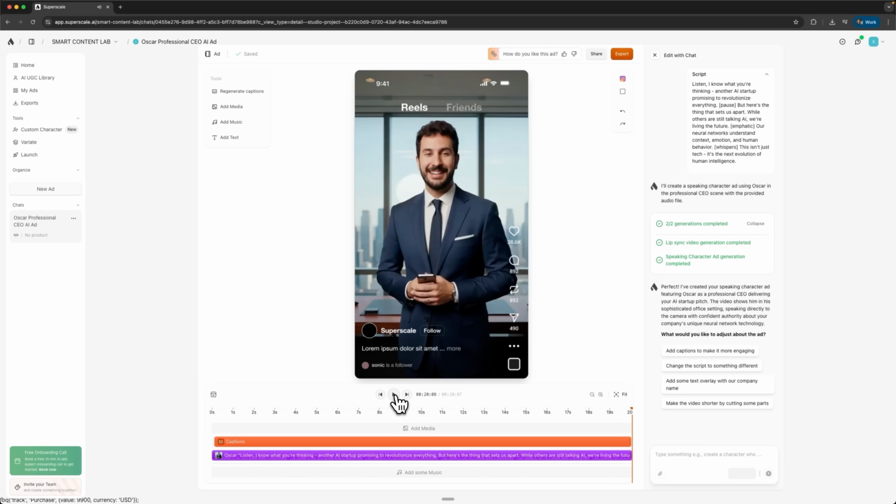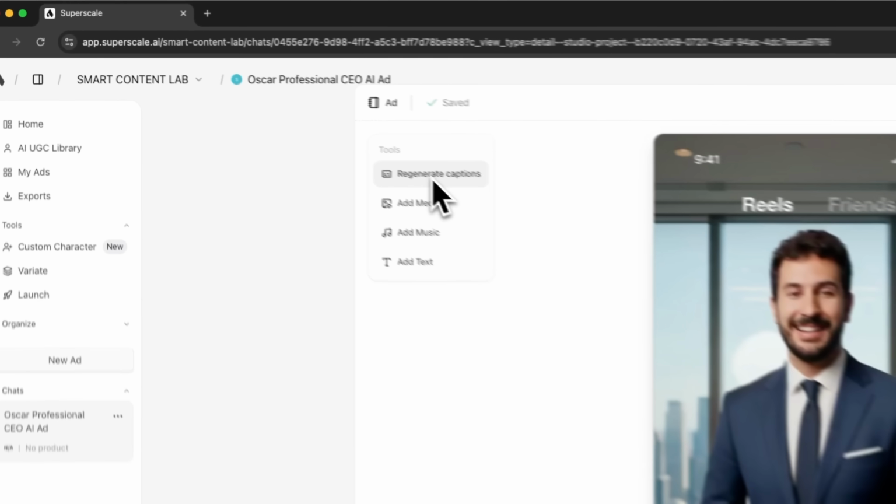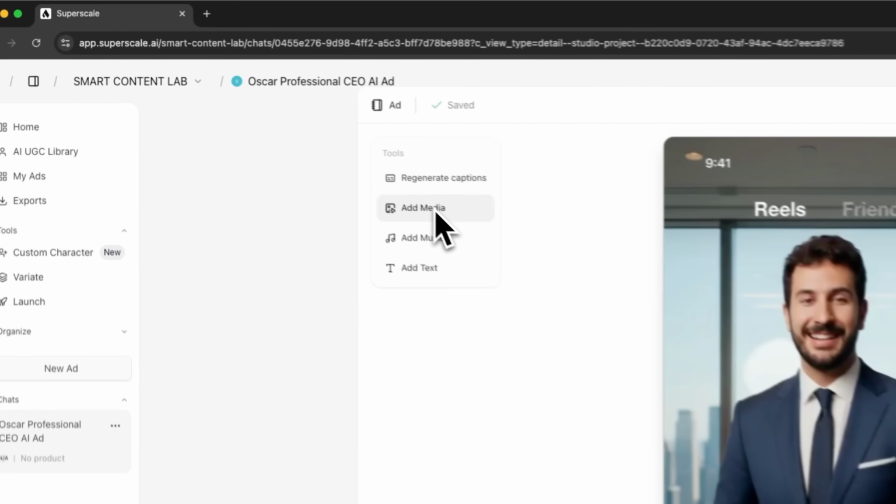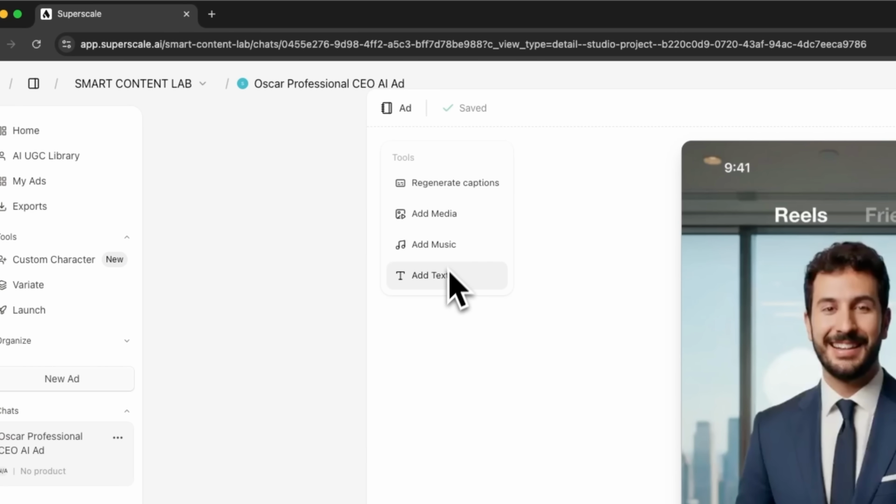It feels a lot like using a video editor. You can play it back right away. Honestly, the result looks pretty solid. The preview shows how it would look inside a Reels window, which is super helpful. If something's off in the captions, you can instantly regenerate them so they sync better with the voice. You can also drop in your own media or even background music directly in the text workflow.